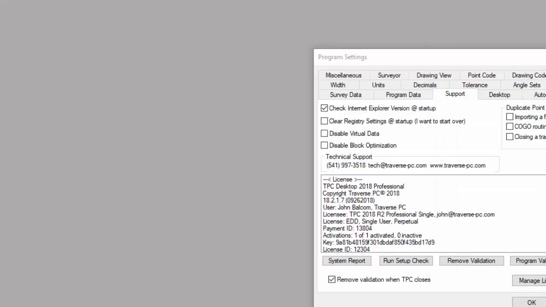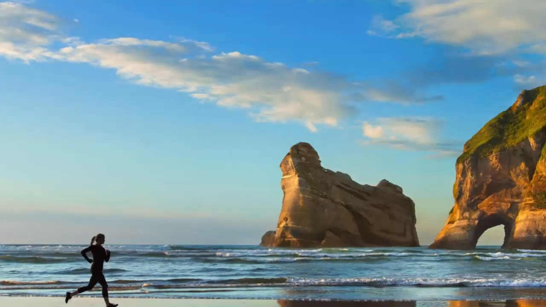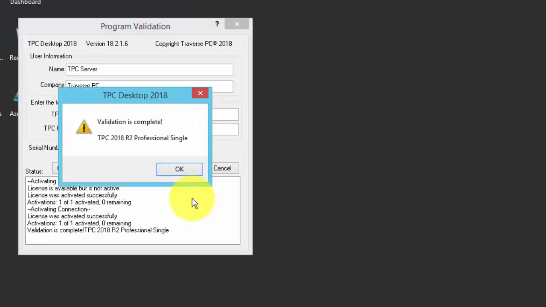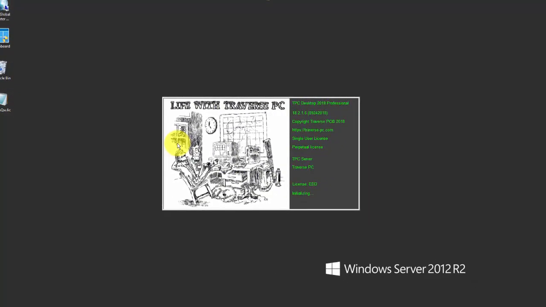So let's go back to our computer here, and let's tell Traverse PC that when I exit Traverse PC on this computer, I want to remove that activation. Okay, so let's go ahead and say yes. Let's exit Traverse PC here. Now let's go back to that other computer that we had open just a moment ago. And let's try to validate. Now this computer comes in and says, oh, validation is complete, and it's going to be able to run Traverse PC using that license that we were using on the other computer.